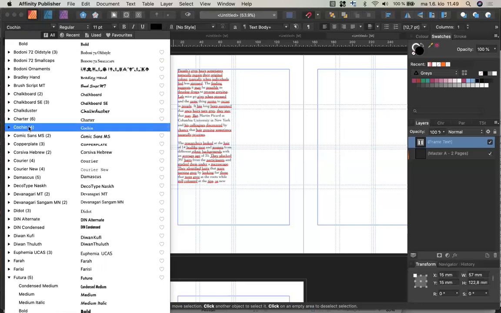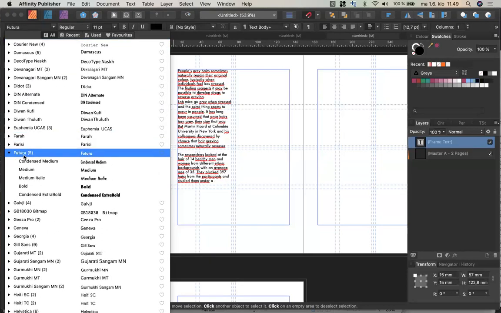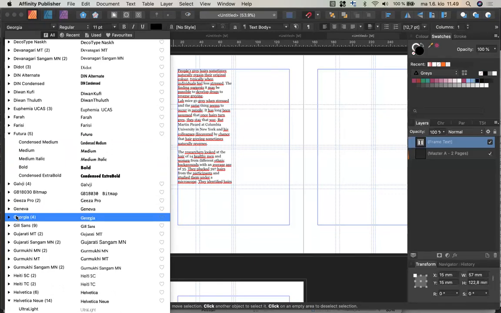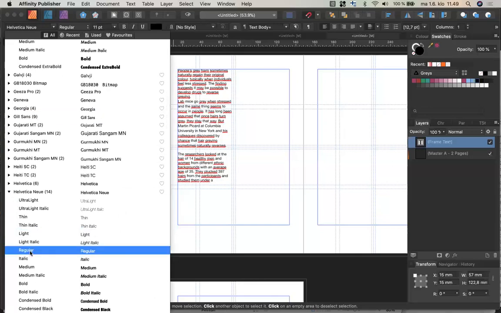I think this time I'm more in a sans serif mood, in a way. So serifs are these small parts in fonts. For instance, here Georgia is a serif font, and then Gill Sans is a sans serif font. You can see the difference here. Also Helvetica is a typical sans serif font.